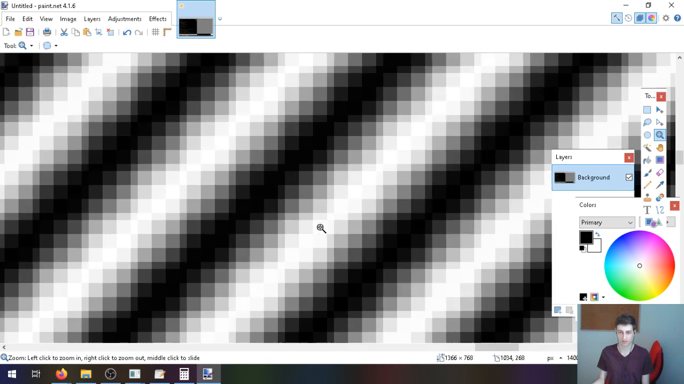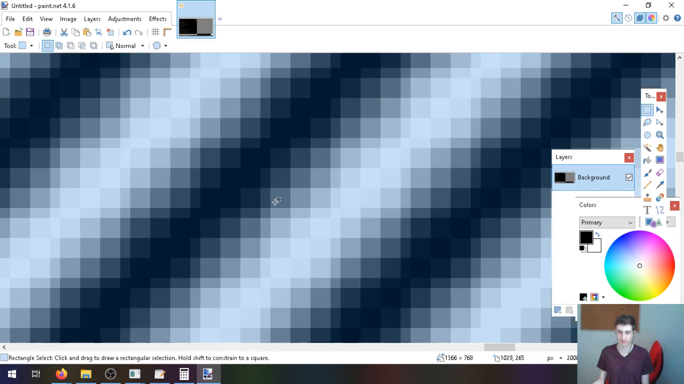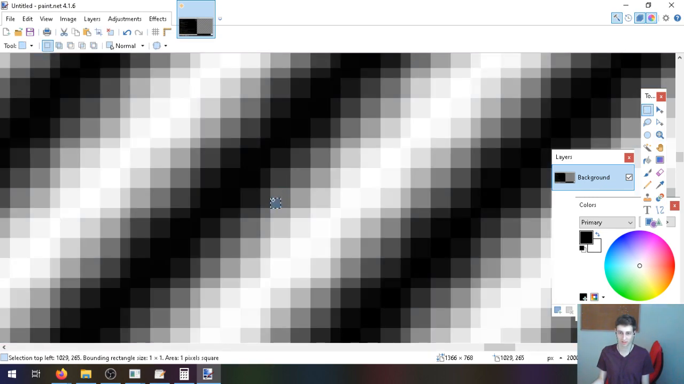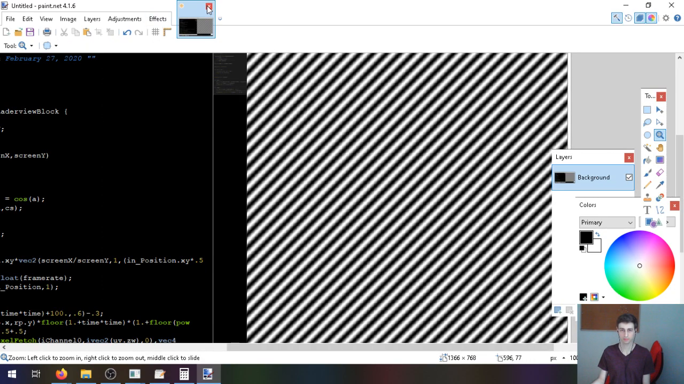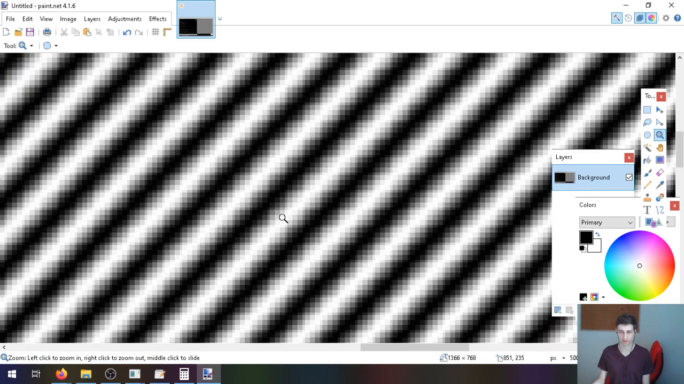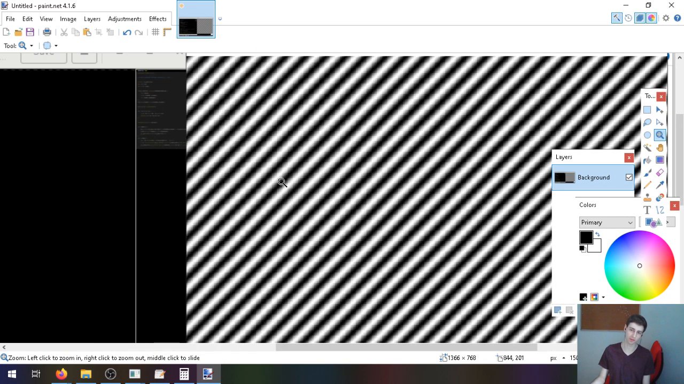So you can see the block sizes. See these blocks here? These blocks are 2 by 2 pixels. So you're basically seeing where the precision's breaking down and quantizing. And I don't know if you can tell, there's a blocky pattern across the lines.